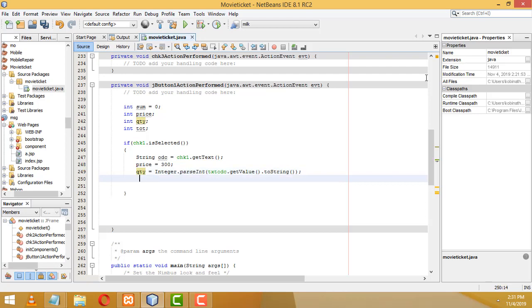After that, you have to calculate the total. You have to declare the total variable here, so write tot equal price multiplied by quantity. The price is 300, and the quantity you are selecting is assigned to this variable. You have to pass in this variable. This is calculated and put into the tot variable, right? This is how we have to calculate it.